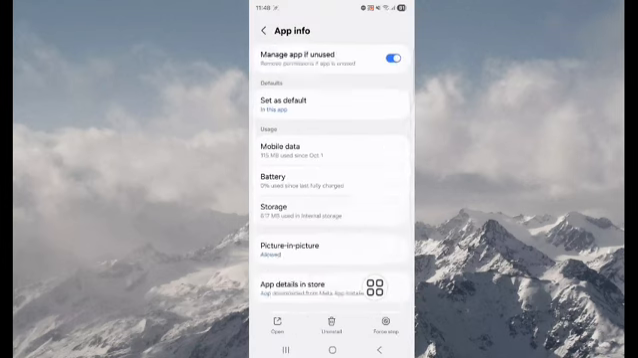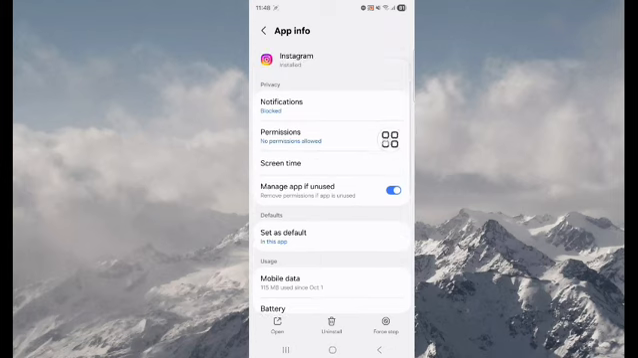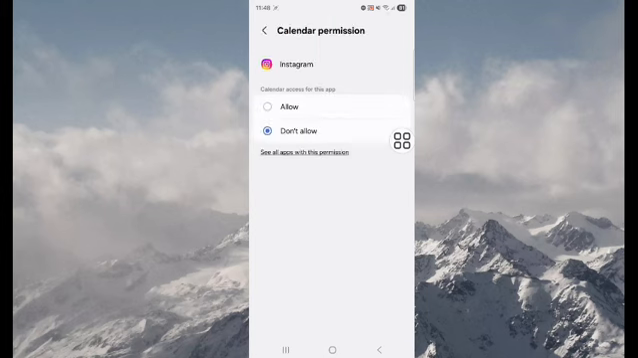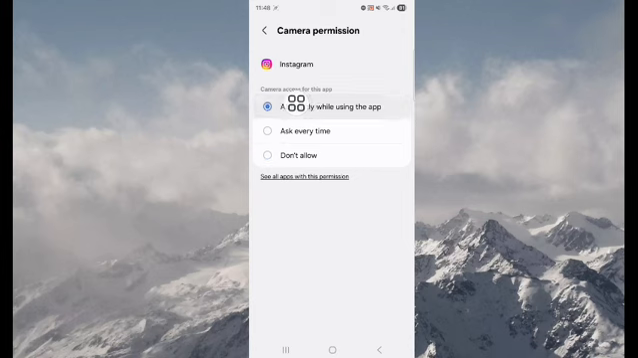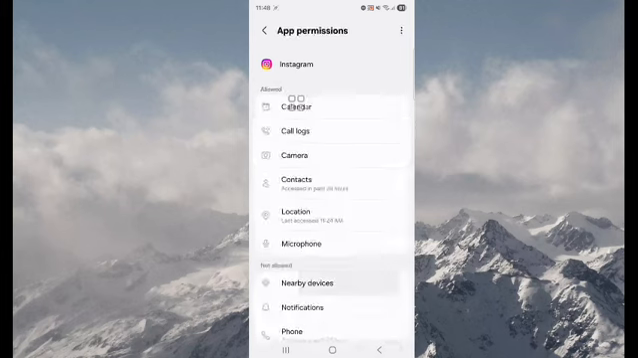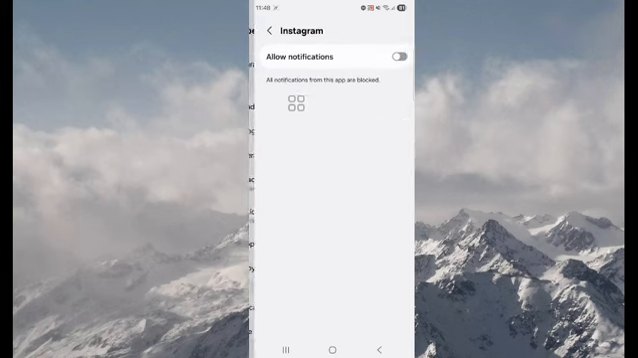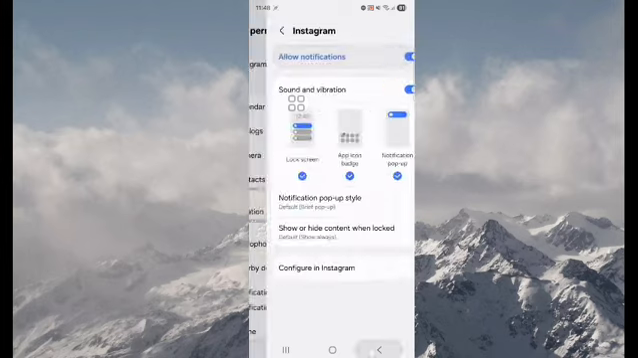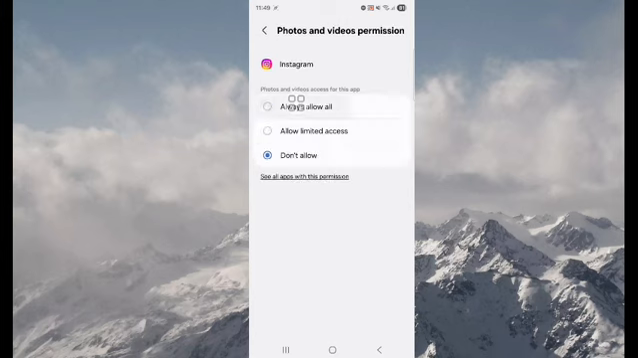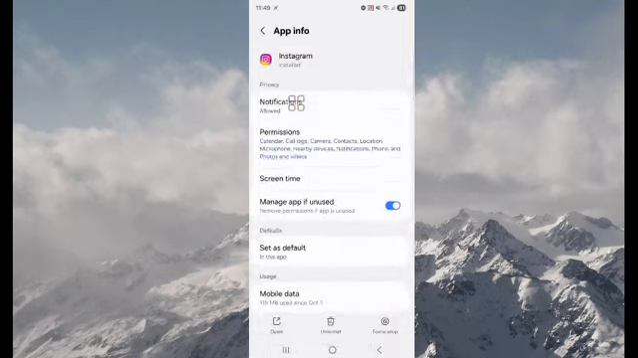Now go back. Tap on your permission. Tap on allow all permission. Now go back to your home screen.